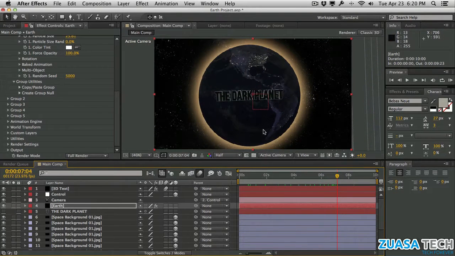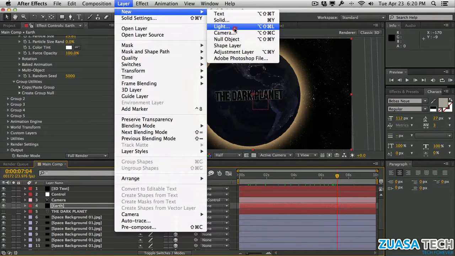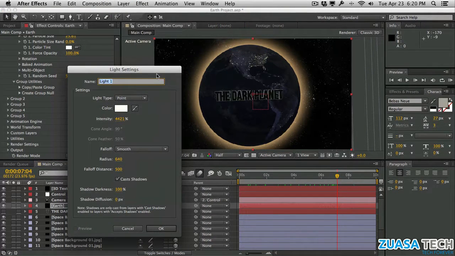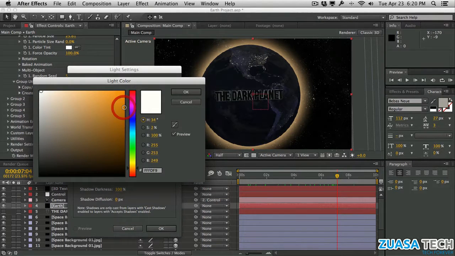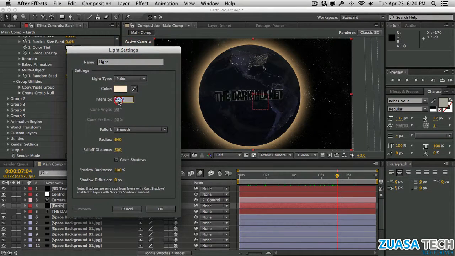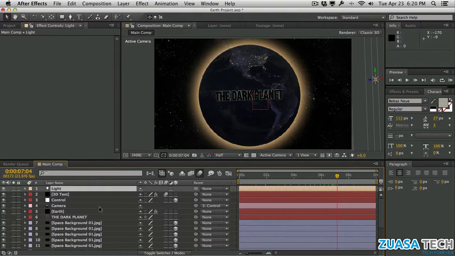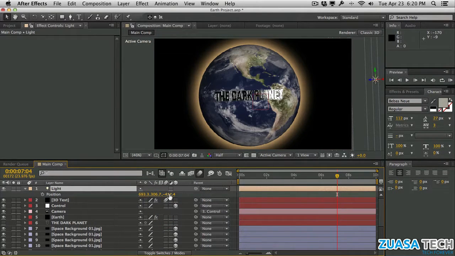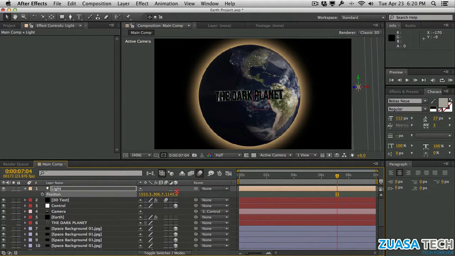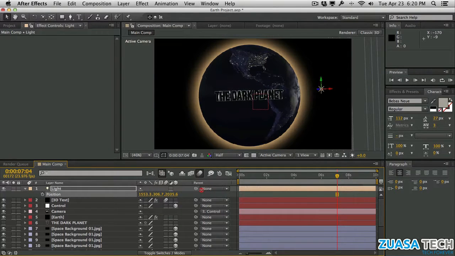Let's go ahead and set up our lighting for our Earth. So right now there's no variation in lighting. Let's go ahead and hop into the layer and add a new light. We'll call this one light. We will make it a kind of a warm light, and we'll really crank up the intensity to around 4300. Hit OK, and I want to position this light to really add some contrast to our Earth here. So we'll move it to the right side, and we'll just kind of push it back, and you can see what kind of effect it has on the planet here.